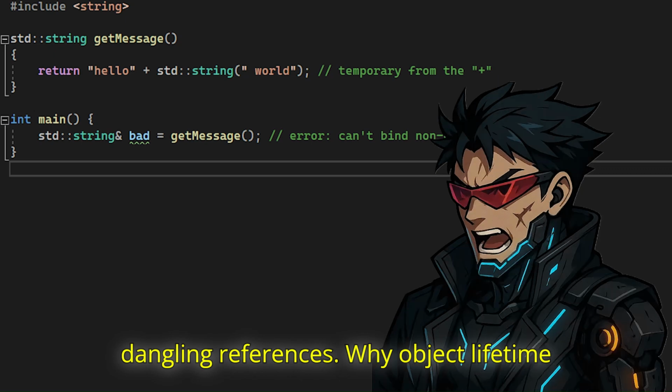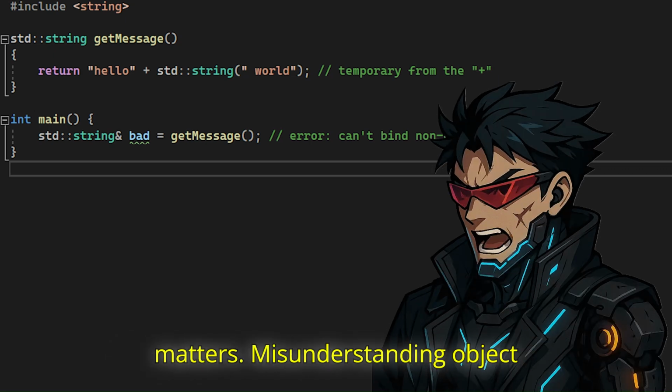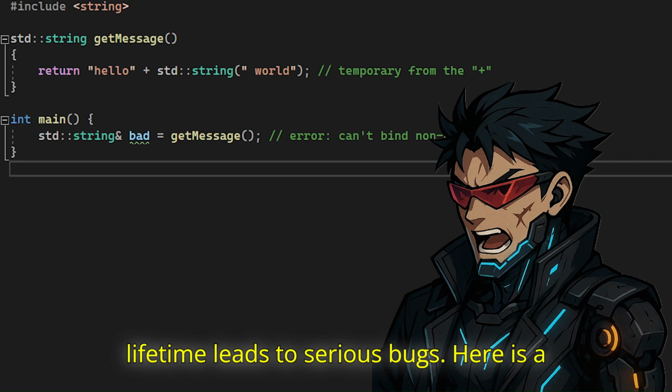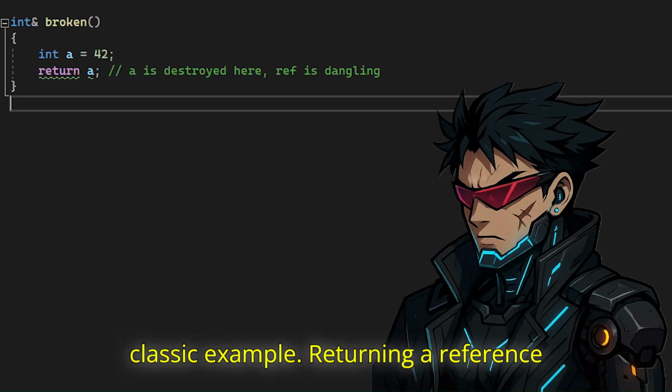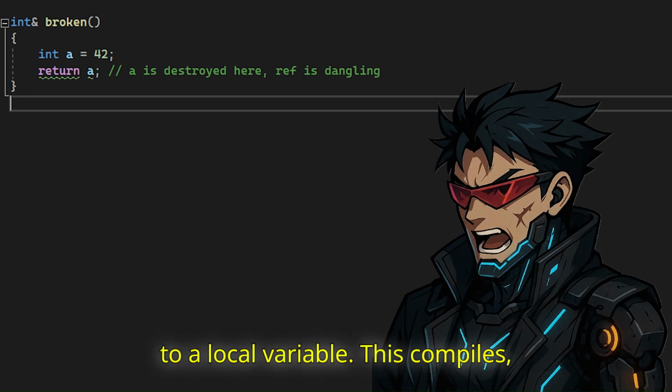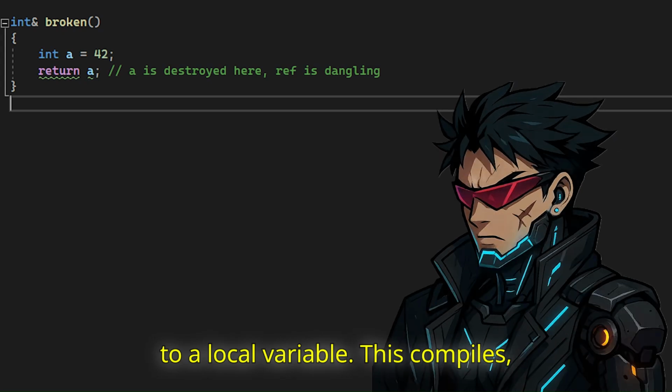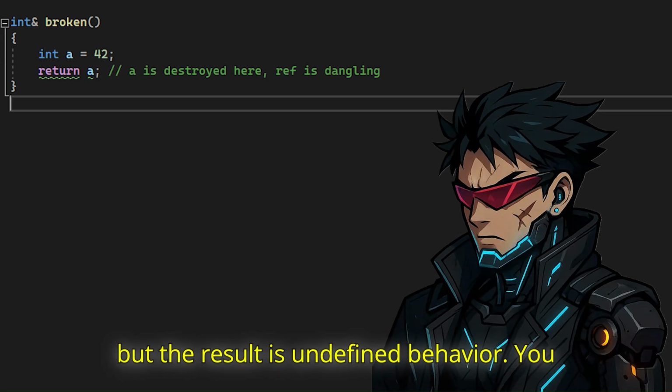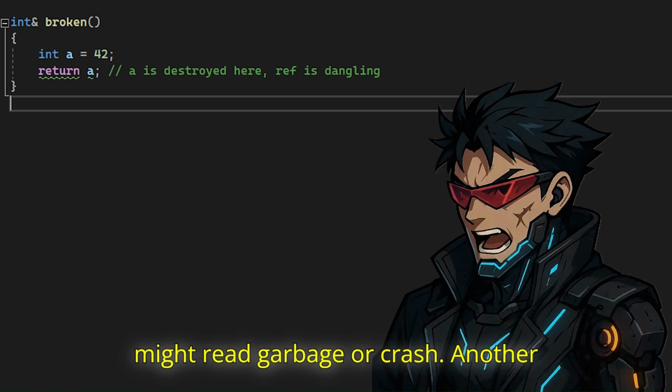Why object lifetime matters. Misunderstanding object lifetime leads to serious bugs. Here is a classic example: returning a reference to a local variable. This compiles, but the result is undefined behavior. You might read garbage or crash.